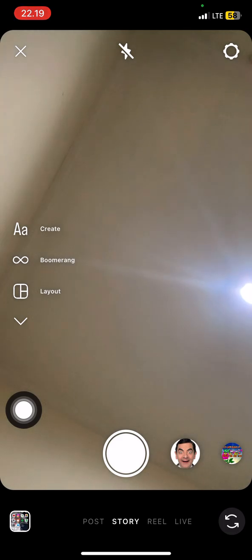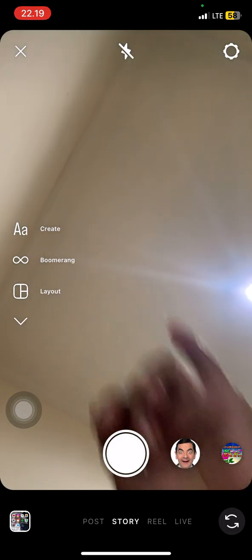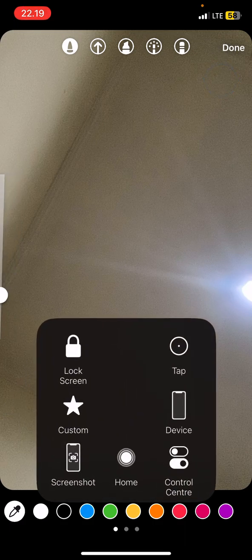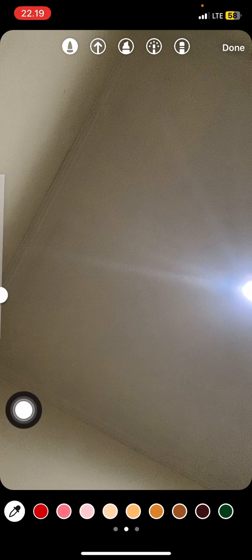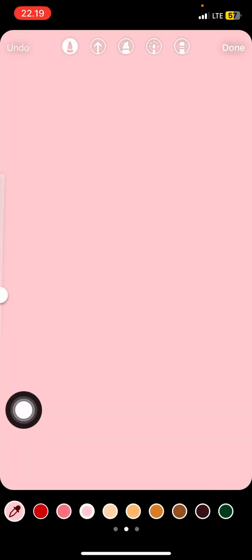Swipe until you get the Instagram story camera access, and then tap randomly on the picture. Now click these 3 small dots here, click draw, and pick the color that you want to use as the background. I would like to use a light pink, and tap on the screen. But this is not the way to do it. Just click undo, then click and hold, and the color will fill the whole screen of your Instagram story. Now click done.